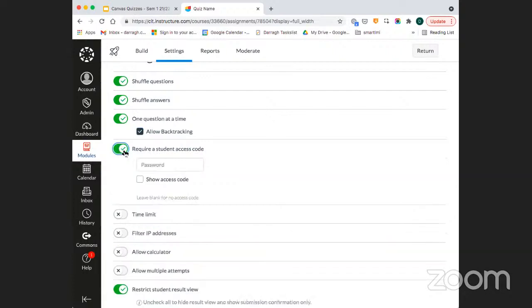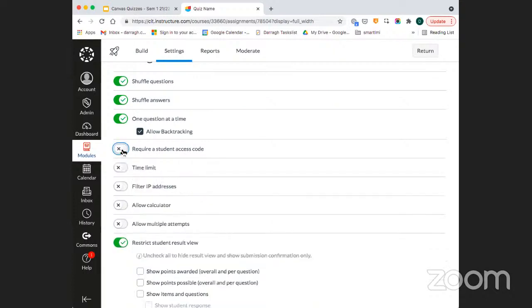If you want to, you can require a student access code, which is simply a passcode you share with students. Anyone who doesn't have the passcode can't get in. For the most part, I wouldn't say this is particularly necessary, but it is an additional security feature if you do want to add it in.